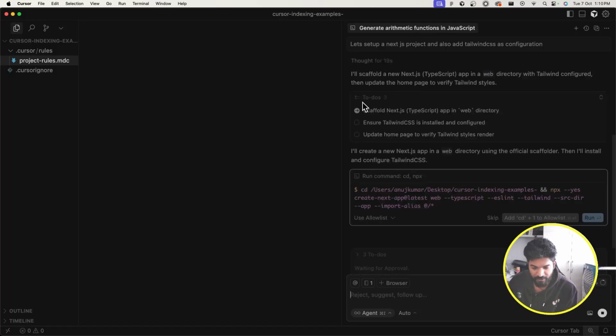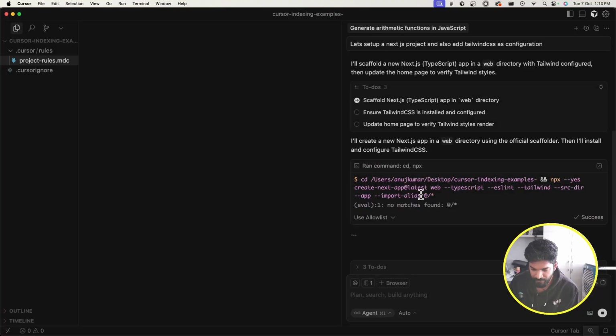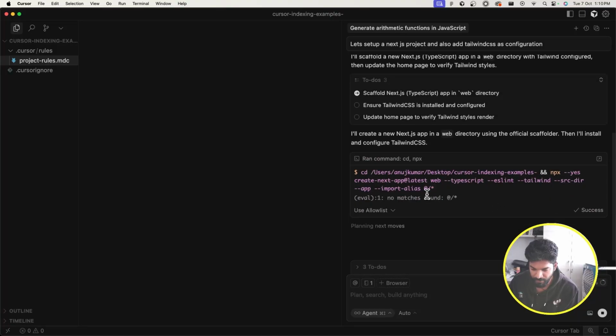Okay, so cursor has come up with these to-dos: scaffolding the Next.js TypeScript app in web directory, ensure Tailwind CSS is installed and configured. These are the to-dos that cursor has planned for us. Update homepage to verify Tailwind styles frontend. So it looks good to me. I'll just say, yeah, run this. And these are the things it is doing. So let it do, fine.